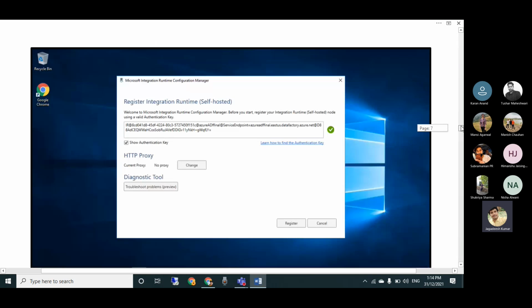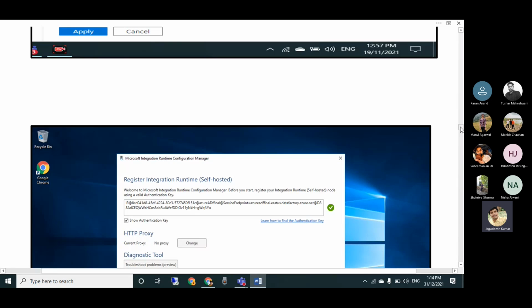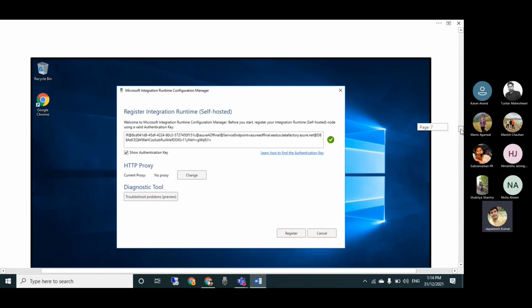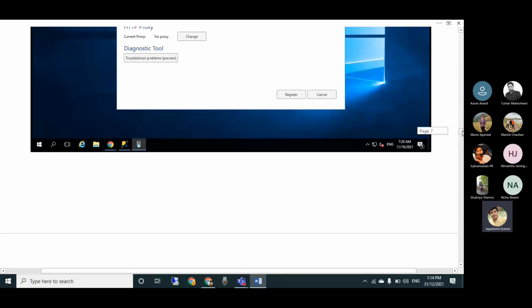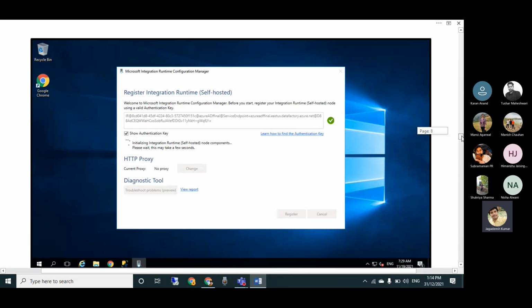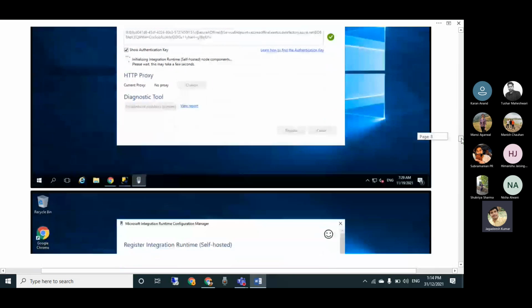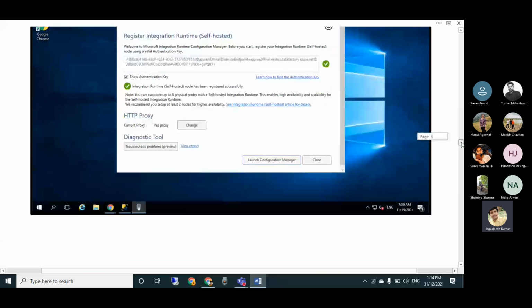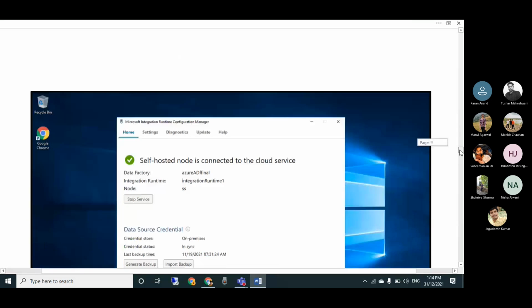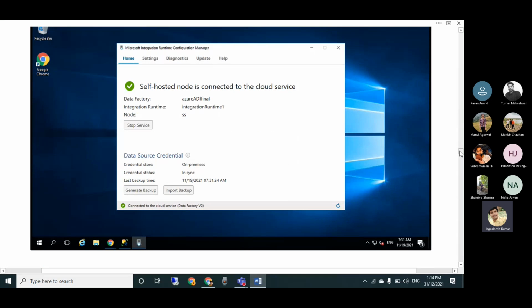If you get the green symbol, it is a good sign. After that, just register with that. Then only you get the green sign. Register with that, and after it gets installed, it shows the authentication key. After that, it's completed. You can click on Launch Configuration Manager. You will be sent to the Microsoft Integration Runtime Configuration Manager. So we can see the credential store, on-premises sync, import backup, generate backup, and some extra features displayed there.